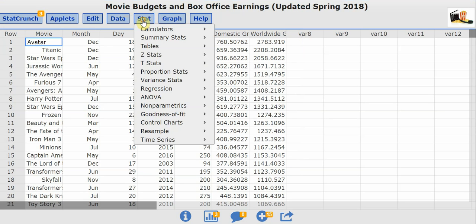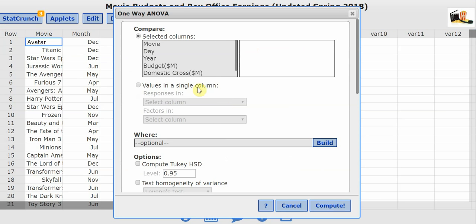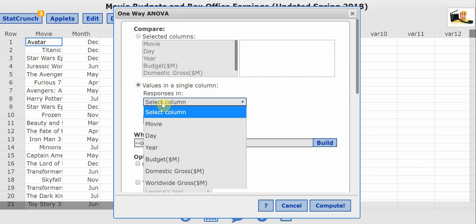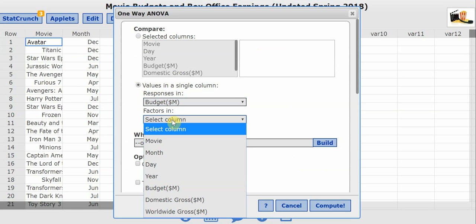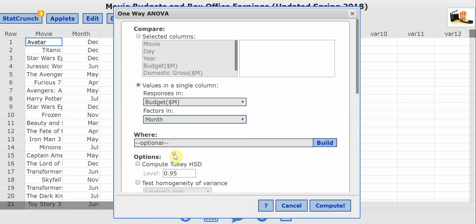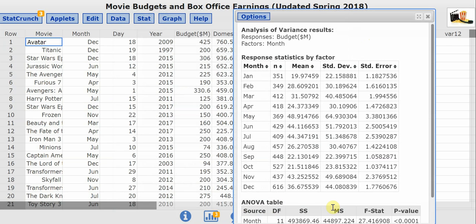So I go to Stat, ANOVA, One way, and then I want to pick values in a single column. We have the data set up with one column for month and one column for budget, so we want values in a single column. Response is the thing that you want to compute the mean of. For us, that's budget. And then the factors are the categorical variable that gives the groups. For us, that's month. So we want to know if the budget is different for different months. Then we'll leave everything else as is for now and just click compute.